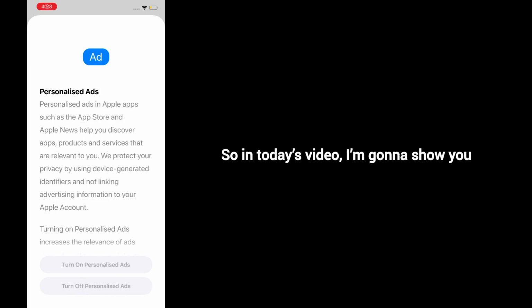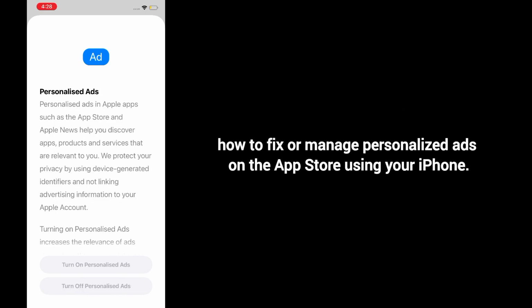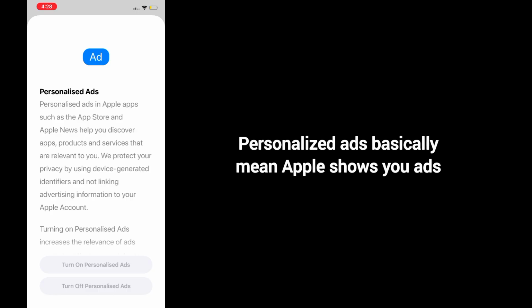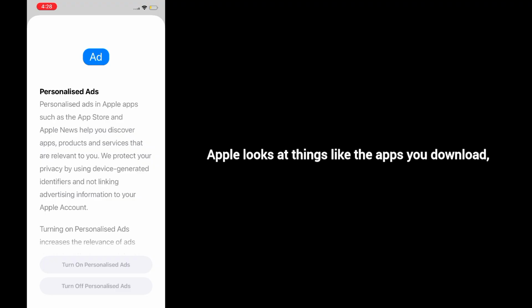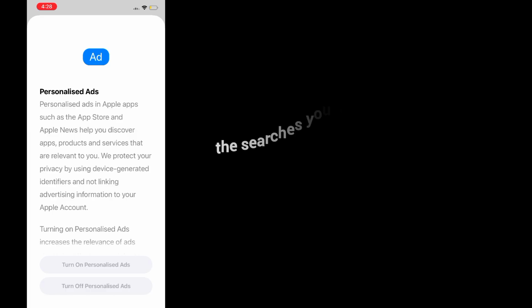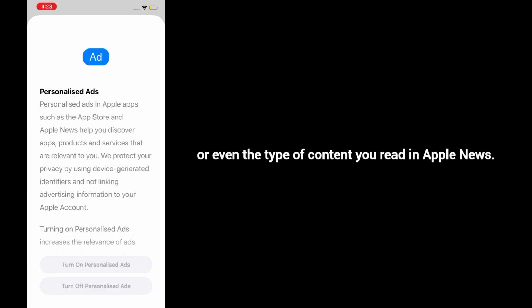So in today's video, I'm going to show you how to fix or manage personalized ads on the App Store using your iPhone. Personalized ads basically means Apple shows you ads that are more relevant to you. Instead of random ads, Apple looks at things like the apps you download, the searches you make in the App Store, or even the type of content you read in Apple News.